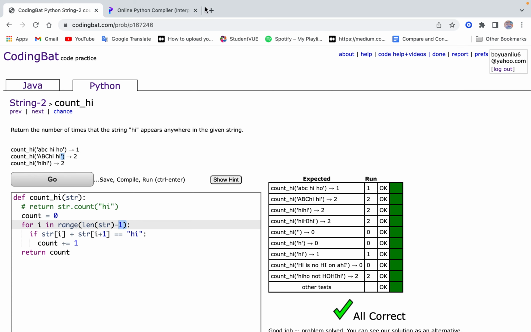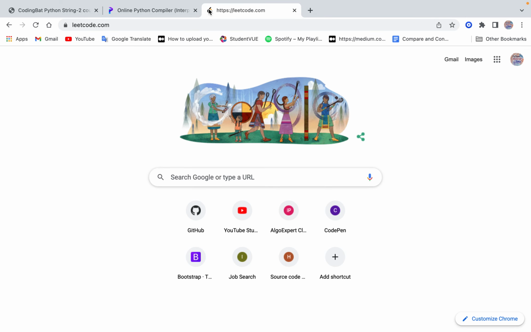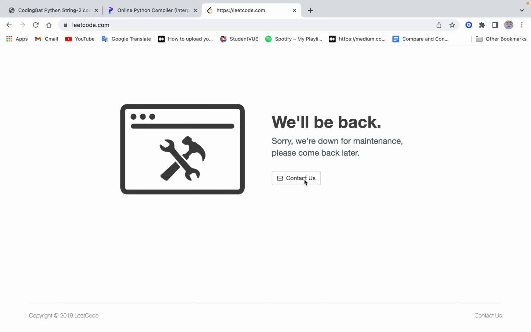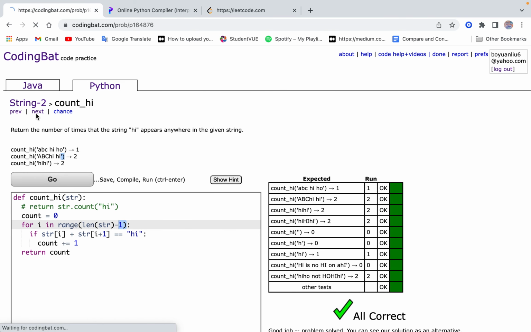Honestly, I feel like these challenges are way too simple. I mean, not LeetCode. Never mind. It's still under maintenance, so I guess we're just going to be stuck with these. Anyway, let's go to the next challenge.